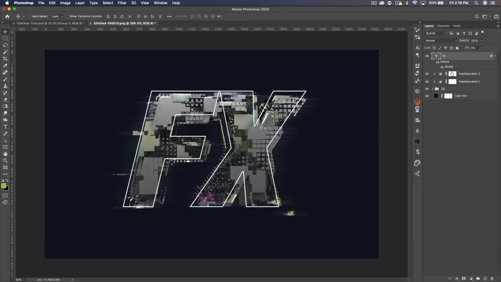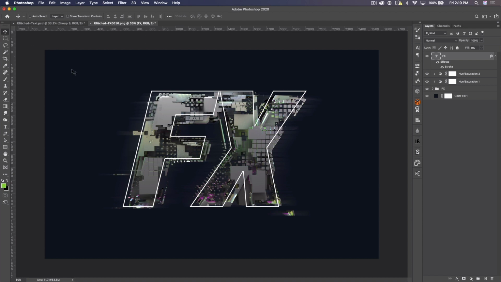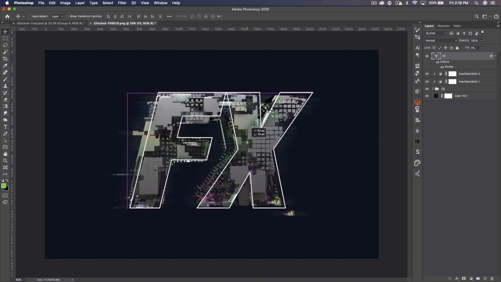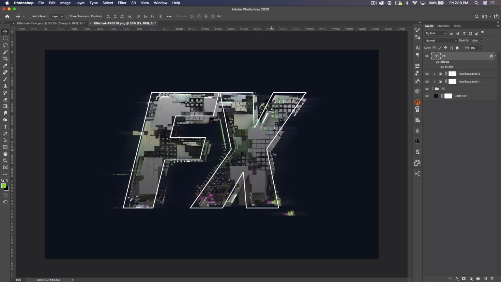So we have that little space. If you don't have your Character tab, it's Window, Character right there. And then we can line that up better or wherever we want it. Obviously it's not going to be perfect, but I kind of like the imperfection of it. I think it makes it look a little better. So something like that. Now let's add a quick little color correction.